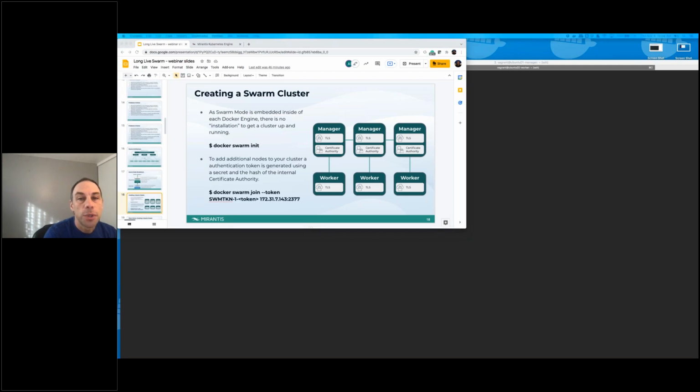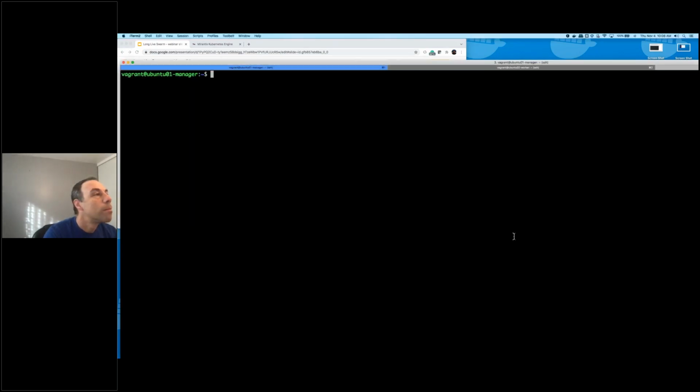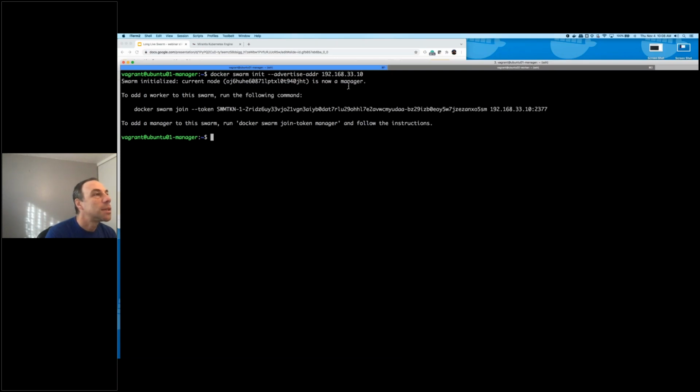So first, I'll do a docker swarm init, and that's how you turn it on. And I'm going to include the advertise address because this specific node, and this is a virtual machine on my local laptop, I'll also show you something on a real server using MKE. I am putting the advertise address in because it has more than one IP address. So I do that, and you can see it's now a manager.